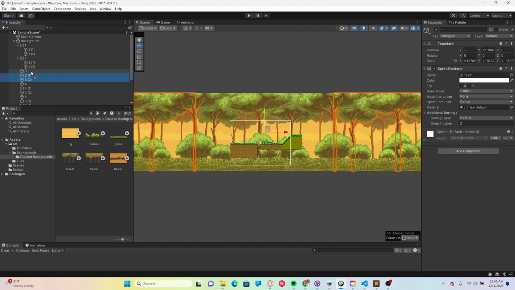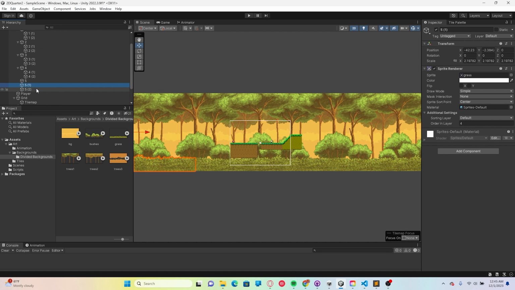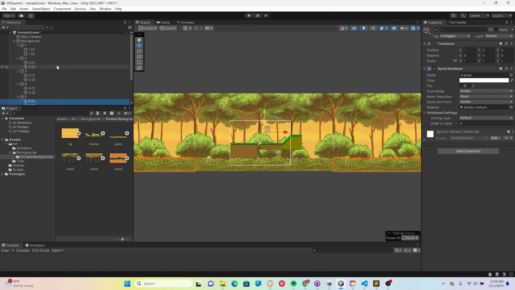So I'm just going to do the same thing for each one. Perfect. So now we have everything in its appropriate layers. So 1, we have our 3 main backgrounds or furthest backgrounds. We have our 3 next closest ones, so on and so forth.